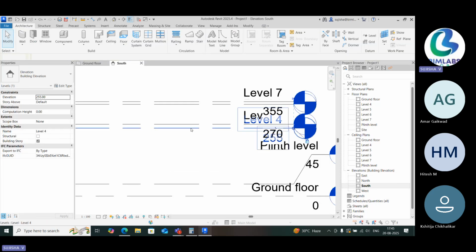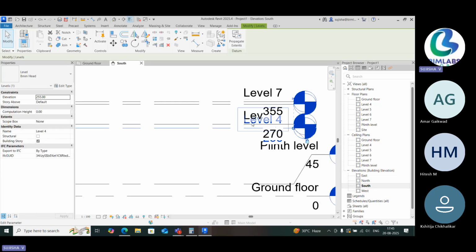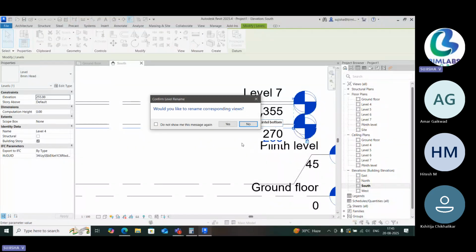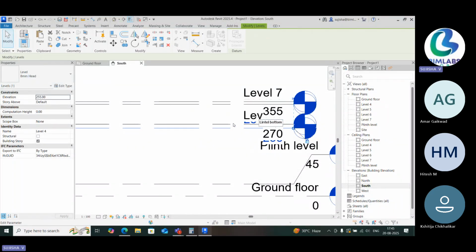If I select that level, you can see the elevation and the name of that particular level will change to blue color. That means I can change that one. Now I'll change this name. I need to just select that blue color so that you can see level 4 is selected. Now I'm naming it as lintel bottom. Just press outside, then click on yes.